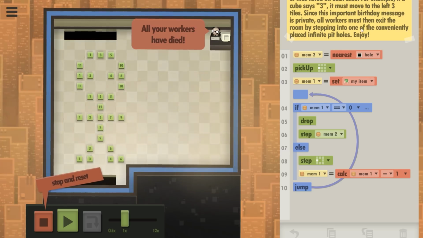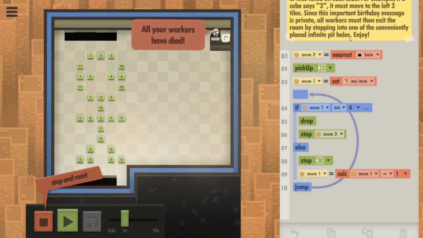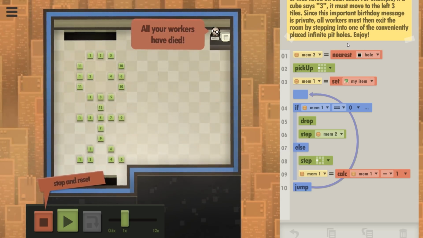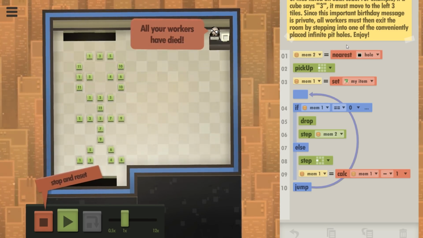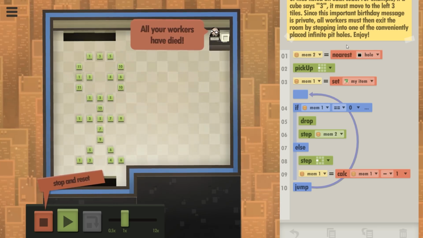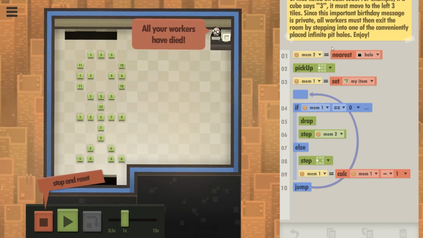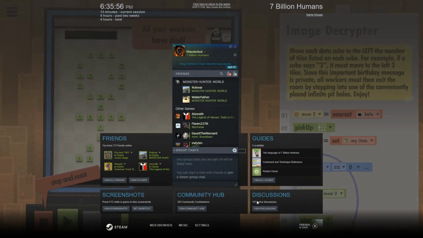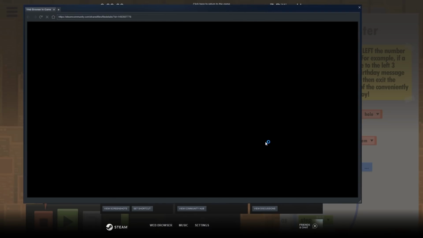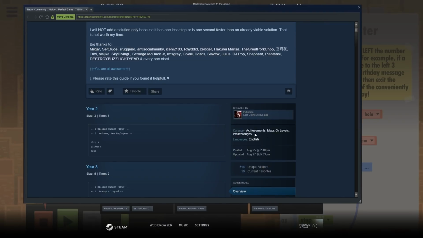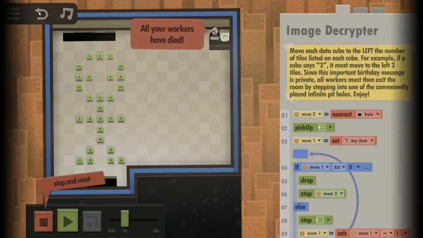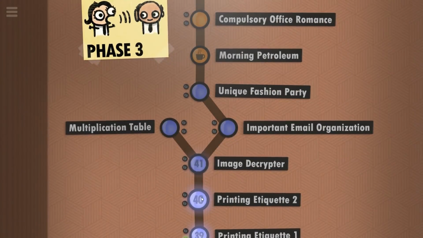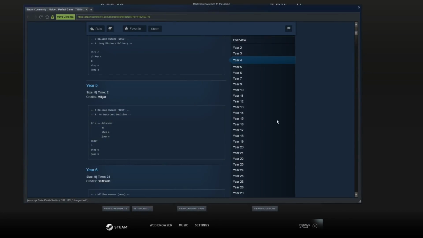All workers must then exit the room by stepping into one of the conveniently placed infinite holes. Yeah, I don't think we need to recalculate, because it doesn't say the nearest one, just one of them. No, it says all workers. Okay, I gotta look this up. You guys are along for the ride for this one. Jeez, what year is this one? I don't want to look at any other ones. Okay, so Image Decryptor, year 41.